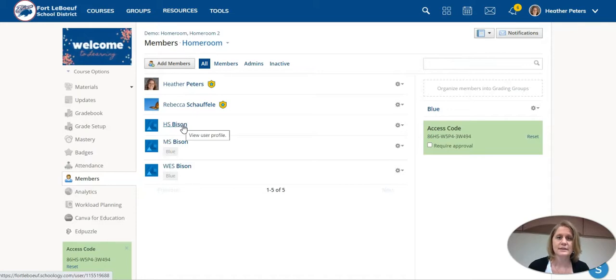Parents will receive access codes from the school district. There'll be 1 access code for each child, and the parents will self-register themselves. So that's how everybody gets into your Schoology course, but how do we remove a student or a co-teacher when we no longer need them in our course?